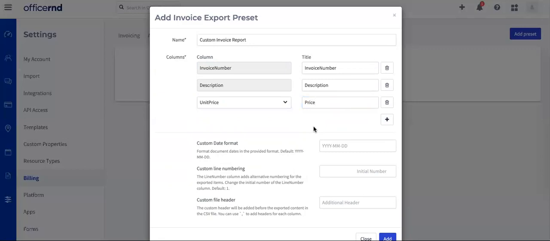An important thing to remember about the columns is that once you've put the columns in a certain order, you will not be able to change that order. Let's continue with the rest of the settings.